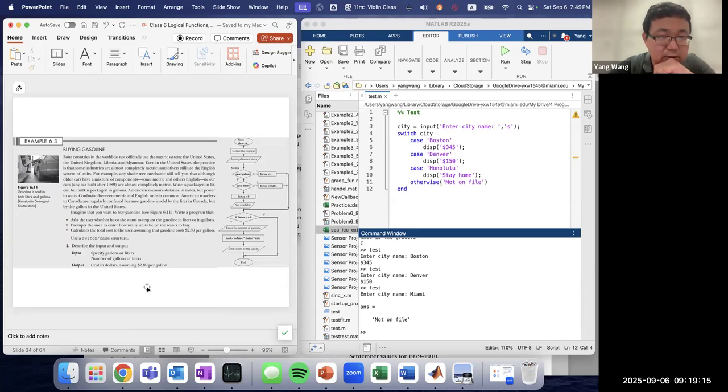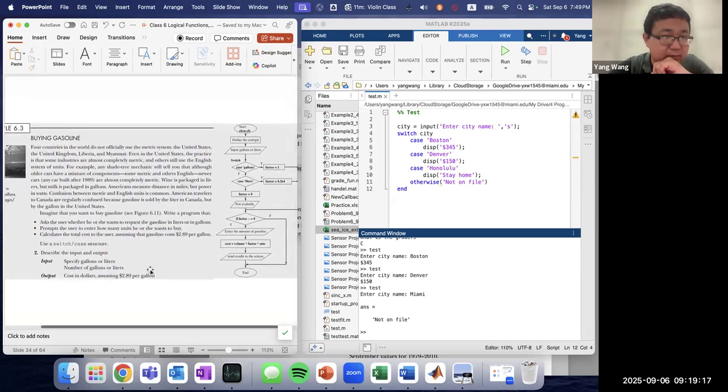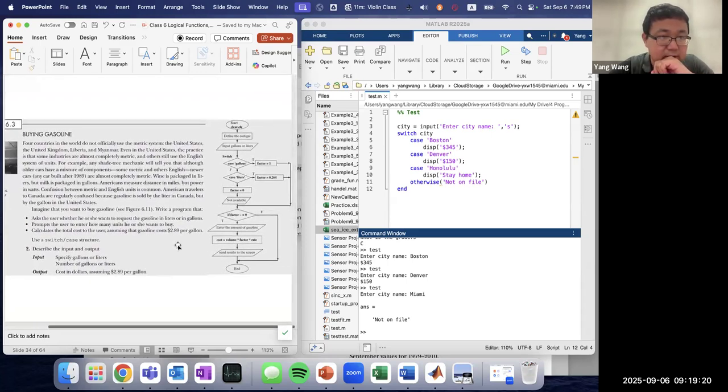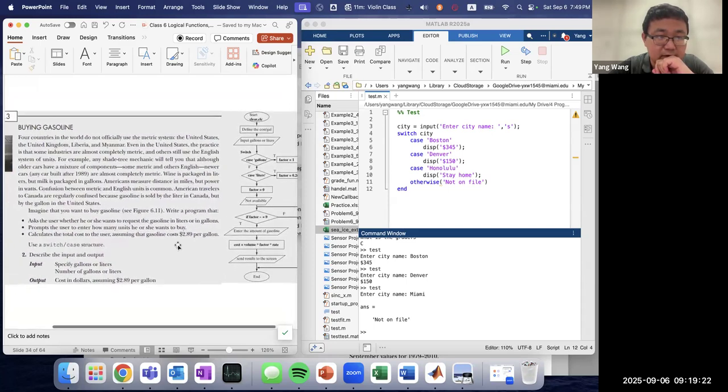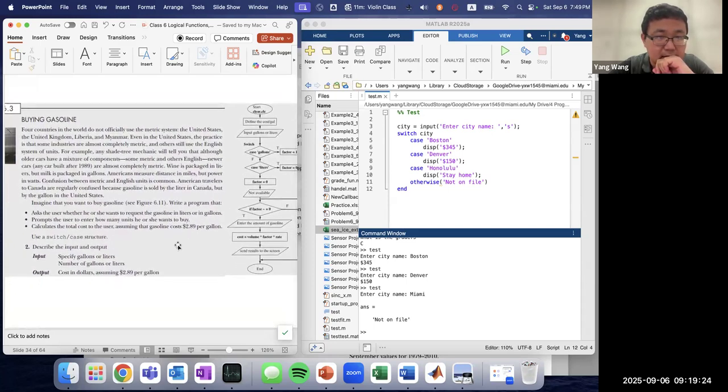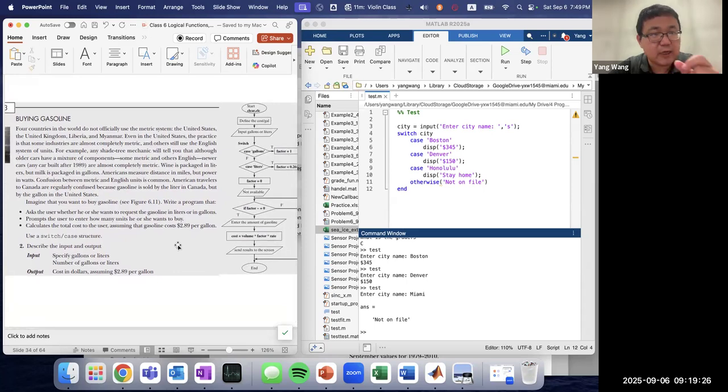Okay. So this is one more example about buying gasoline. So basically you need to first ask the user to decide which type of unit you're using. Are you using gallons or are you using liters, right?